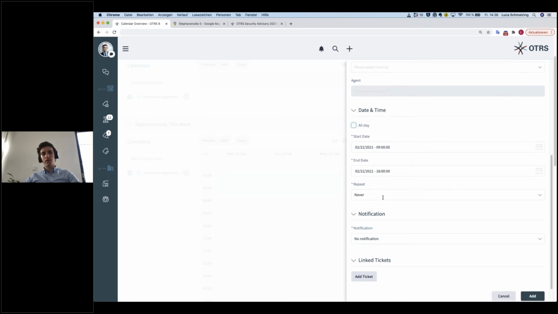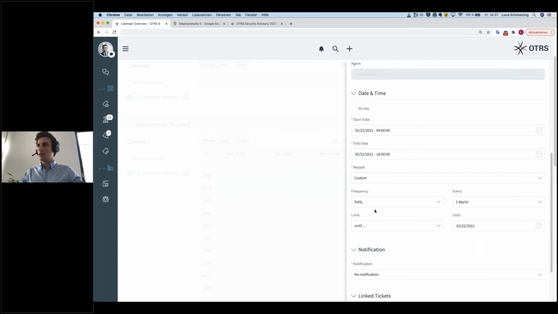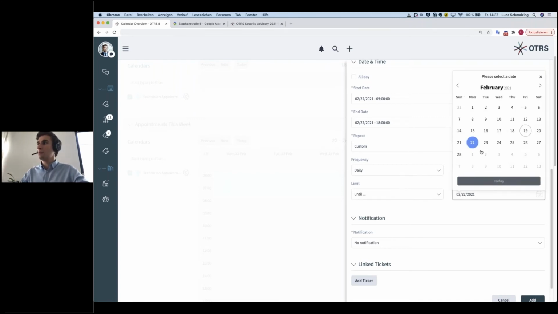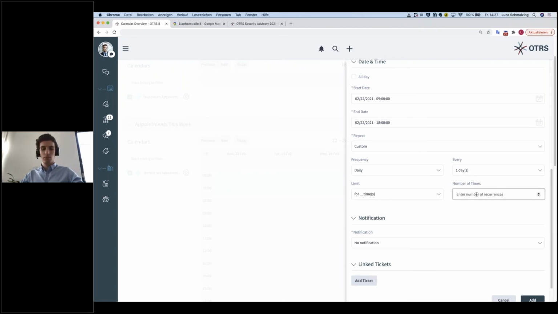Repeat is a function if you have an appointment that needs to be repeated. For example, you have a maintenance every week and you would like to schedule this in your appointment, you can do it via this repeat action over here. You can decide between every day, every week, every month, or every year, or you can even make a custom repetition. So you can define the frequency yourself, which means you can decide whether it should be daily, weekly, monthly, and then say every 1 day or every 2nd day, every 3rd day. You can make a limit, only do it until, for example, the end of June, or only do it 5 times.